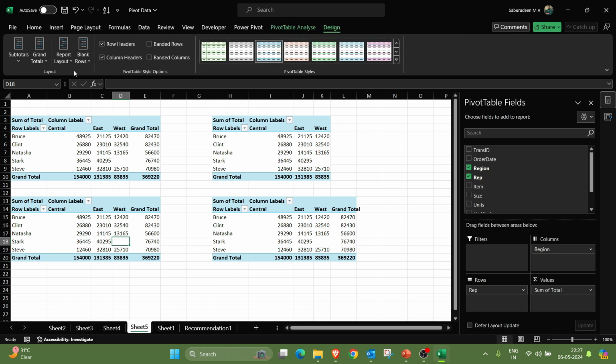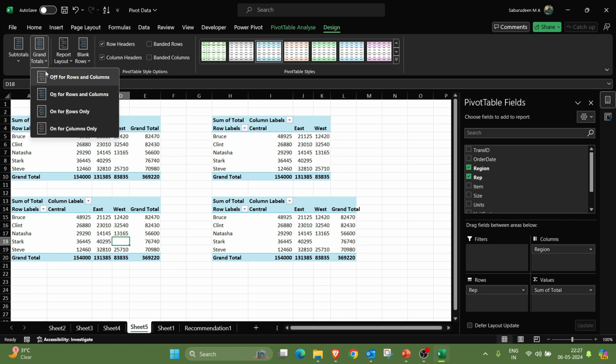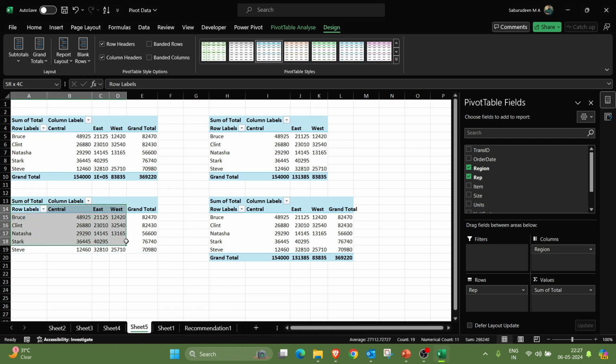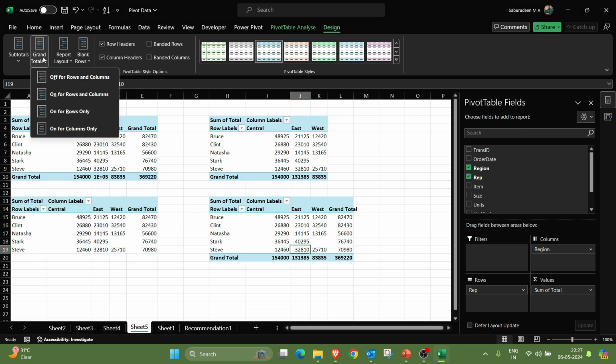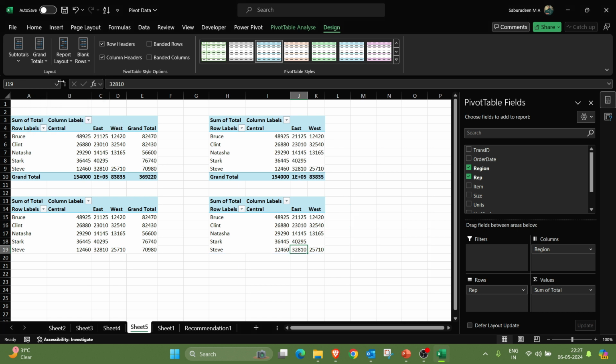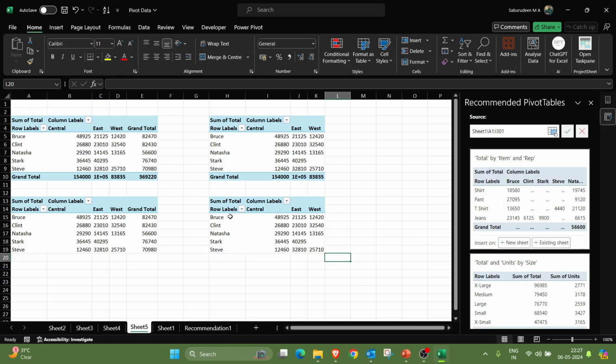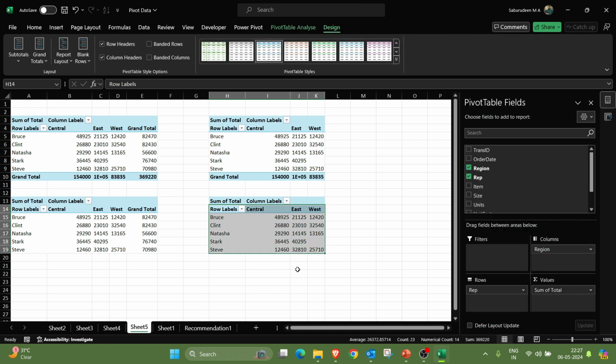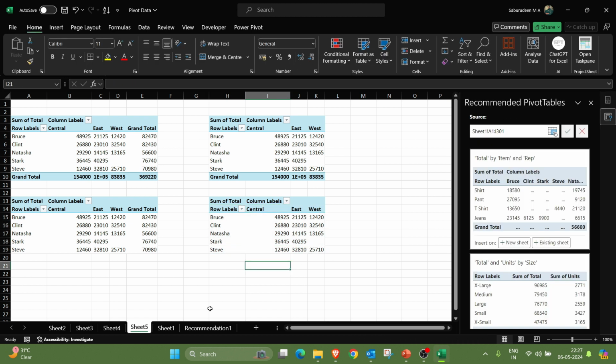Okay, and if you want to show grand total only for rows, not for the columns, means click on this on for rows only. Now here you can see it shows grand total only for the rows, not for the columns. Okay, and in the same way, if you don't want grand total at all, means just click on this off for rows and columns. Now you can see only the values, not the grand total. So this is how we will insert and modify subtotals and grand totals.